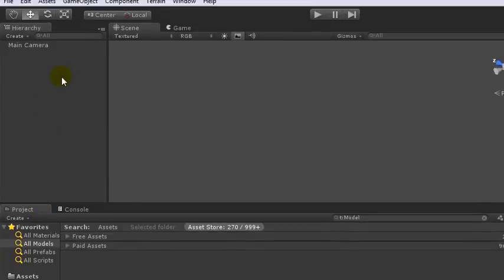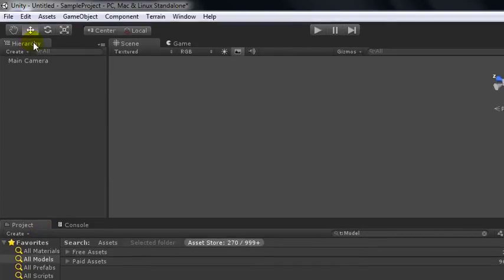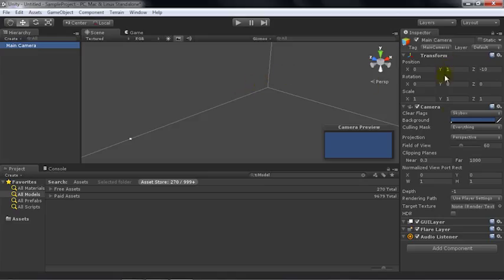So let's look at the hierarchy view. The hierarchy tab is this tab right here, and it will show us everything that is in our scene. Now currently, we don't have anything in our scene but a camera. Unity always starts with a camera in our scene. And you can see once I click that, a lot of things happen. We got some lines here in our scene view. We got some information here in our inspector. We'll look at all that in due time.